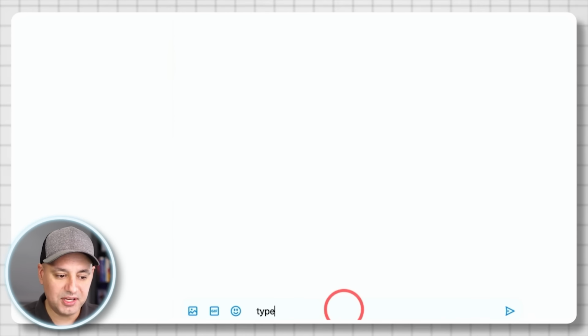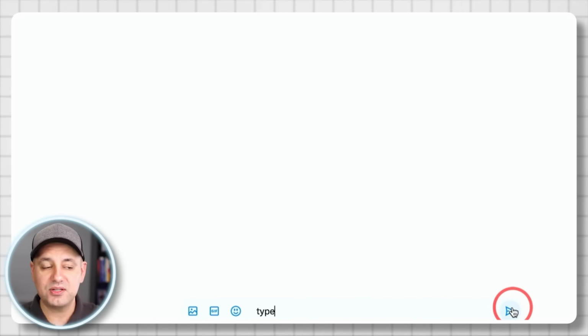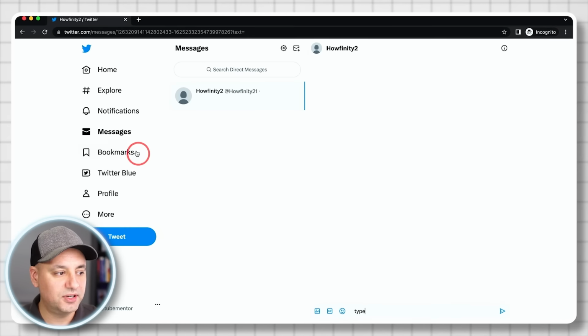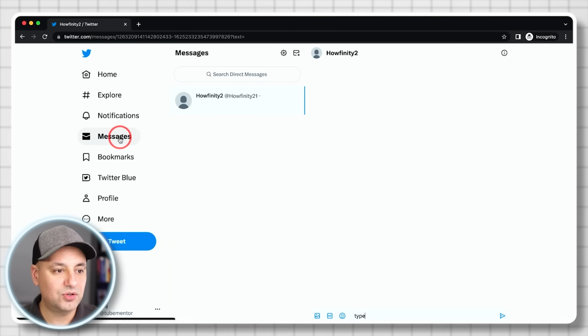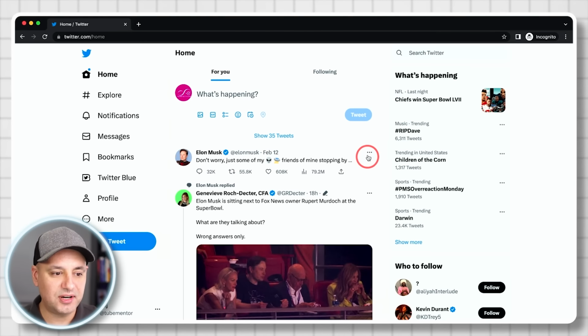And then I could type my text and then press the airplane icon over here to send them a direct message. And you'll see the replies over here under messages, and you could reply to them from this page. And let's go back to the home page. I want to show you this other option too.